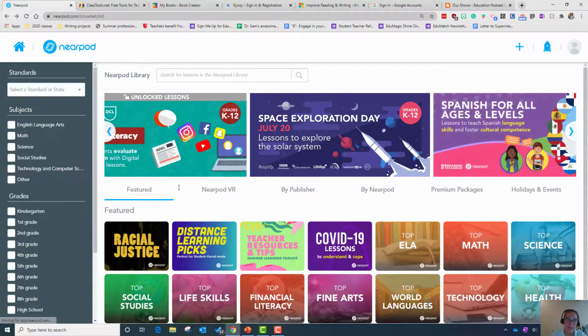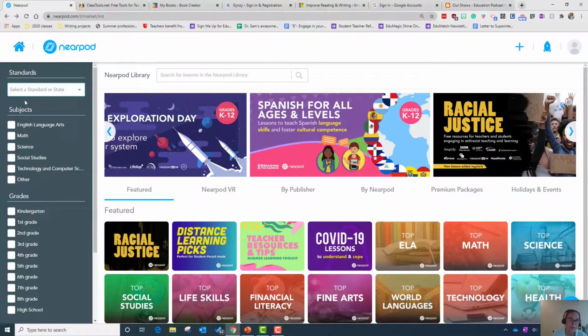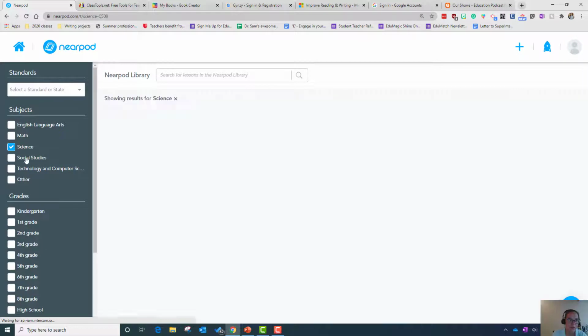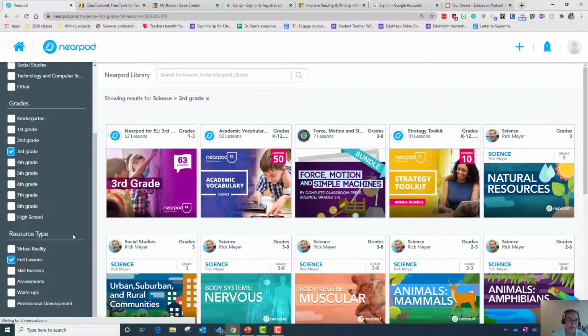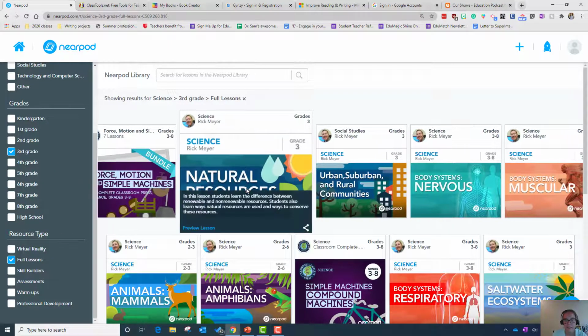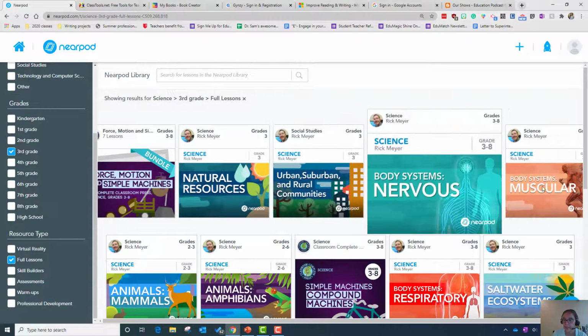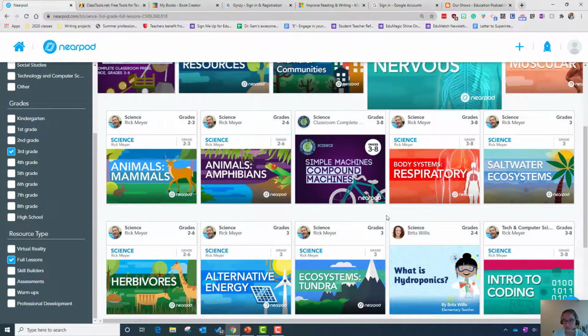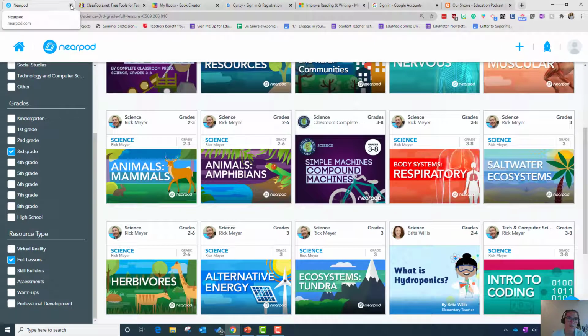And you can also search within grade level and subject area. So if I go over here to my list here, I can search by standards. Maybe I'm going to search science, third grade. Let's see what we got. And I can also go into full lessons and see what they have here. So I can go in, I can preview different lessons, and I can add these to my library as well if I'm digging them. I can edit them as well. So that's really cool. All right, so that's Nearpod.